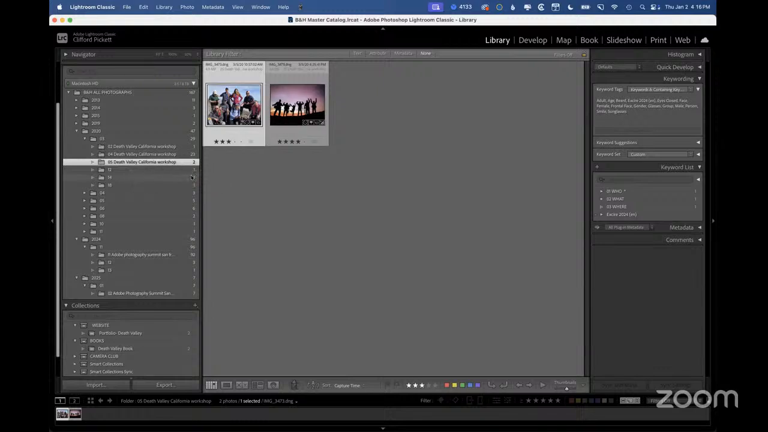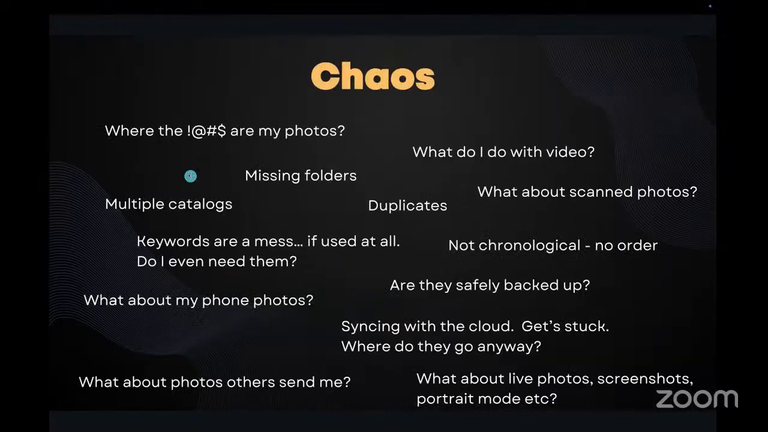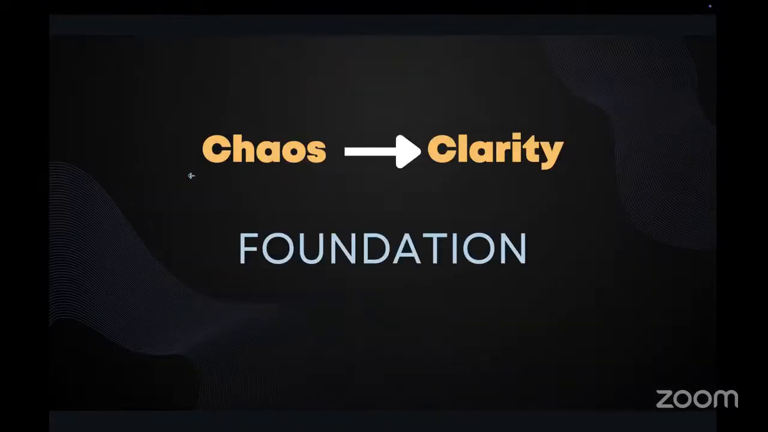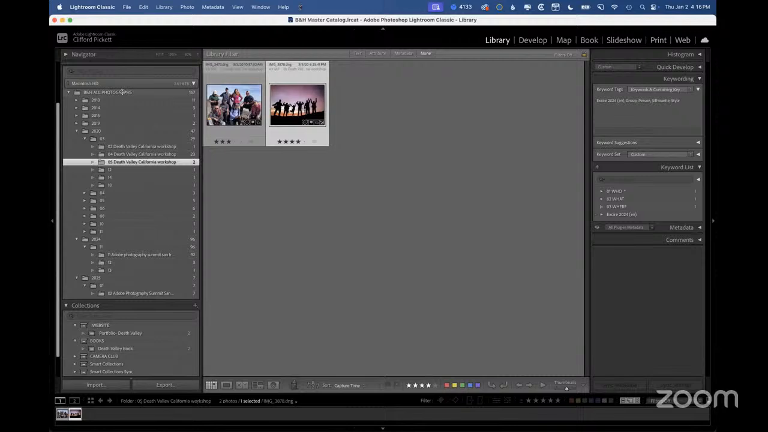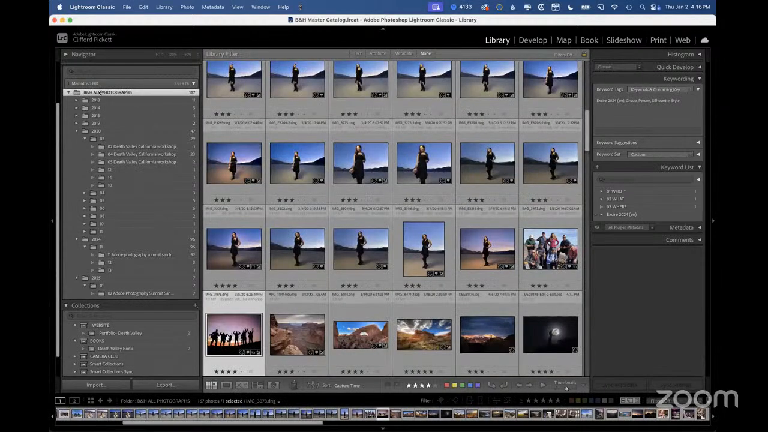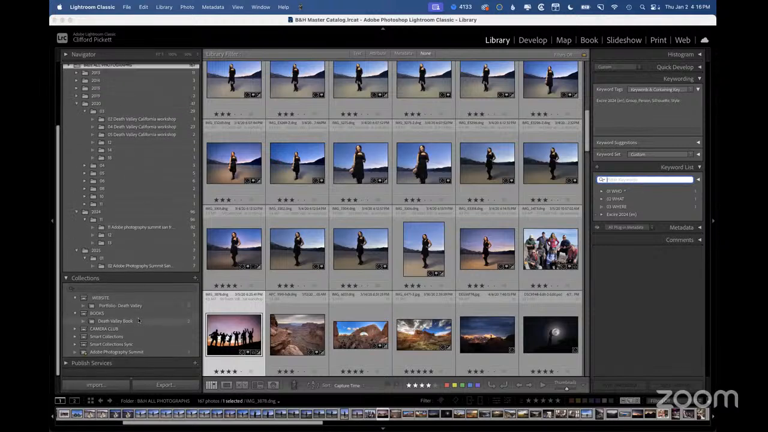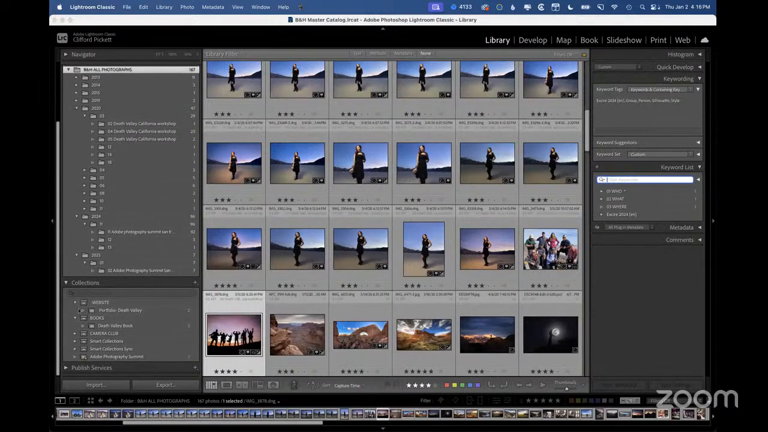You hit one button and it's going to automate, organize, import, edit, keyword, backup, all of it, because we have a foundation now. And we have a foundational understanding. We have a little bit of clarity, hopefully, in the fact that we know where things go. We have one place. We know where to find things, and we know what to do with them.